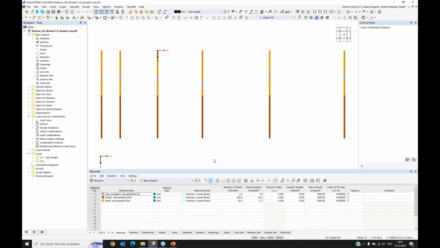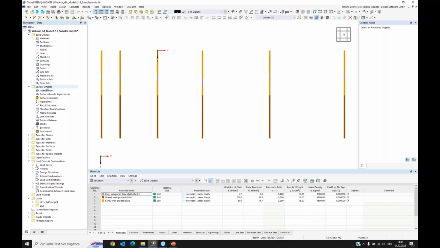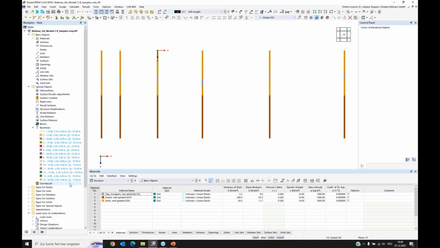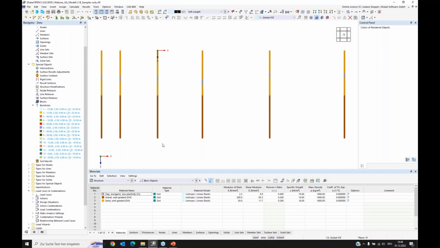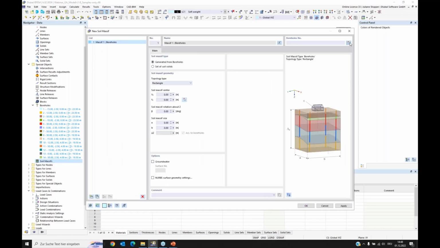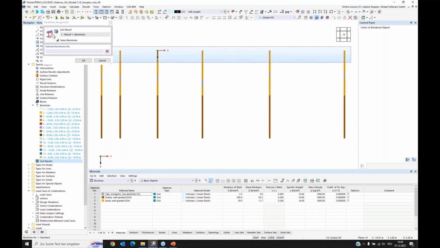Okay, now I close this model and we switch to the simple model for showing some modeling things. I have here more boreholes. As we know, they are in the special objects. And here I have my boreholes, which came from my geotechnical report. And my soil layers are different in the boreholes. Now I define my soil massif. I select my boreholes.